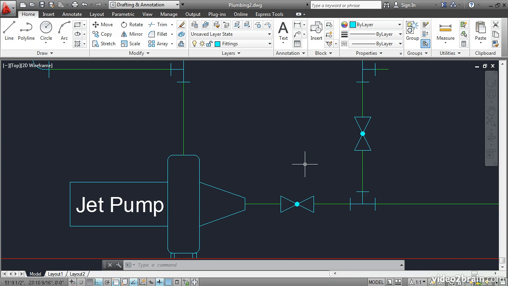Save your work as Plumbing 3. In this lesson, you learned how to use the Insert command to create a number of block references and learned how to rotate them as you insert them into the drawing.